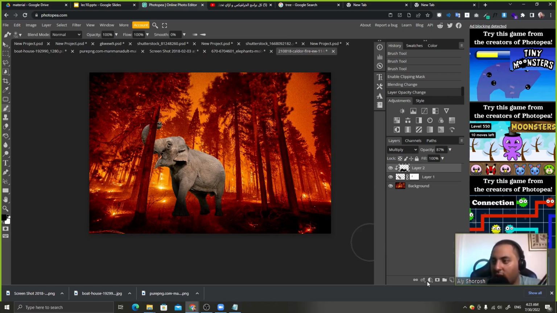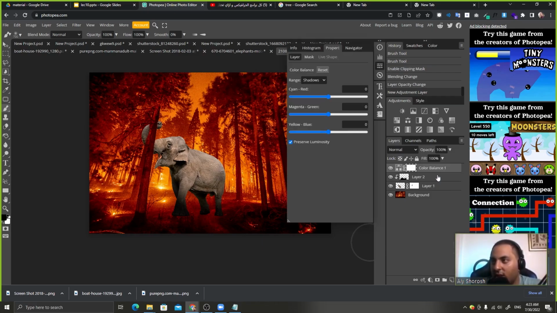First of all, we need some color correction. So let's click on color correction, color balance, and clip mask it to the elephant. Don't change the background, change the elephant only. Let's increase the red color, and mix in green, change some colors like this, and I think it's good.